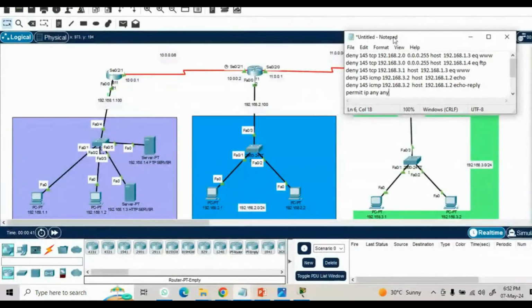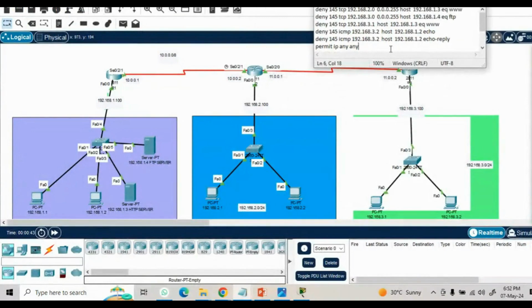I have to deny 145. For example, whatever ACL I'm going to do, the ACL number will be 145. So I have to deny the 2.0 network. This is my 2.0 network, and it should not reach 1.3, that is the HTTP server.